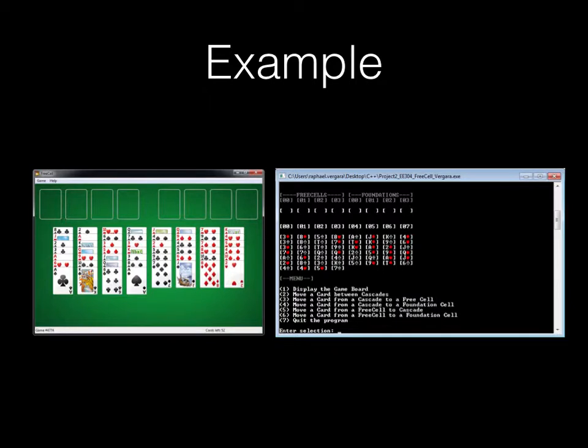This is an example of a FreeCell board on the left, and the game that I created on the right.